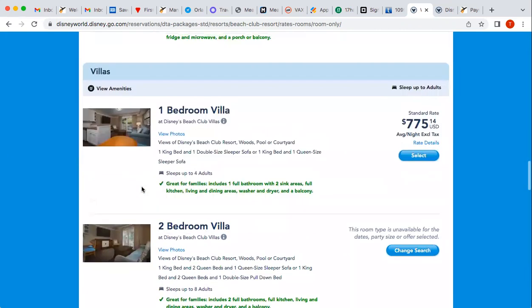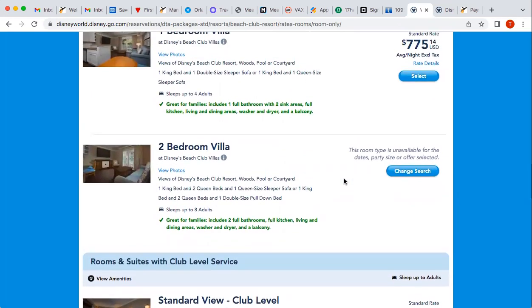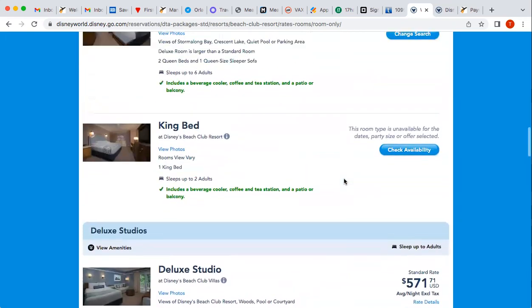You've got the deluxe studios and the villas, and then you're going to keep scrolling until you get to the club level. So keep that in mind if you have somebody that wants a club level and you're confused, like, wait, why are the villas here? If it's a villa resort as well, this is something new that they've done, is that they're showing the villa pricing in, and same thing if you were to search specifically for Beach Club Villas, and it showed the regular rooms. So just be conscious that could happen.